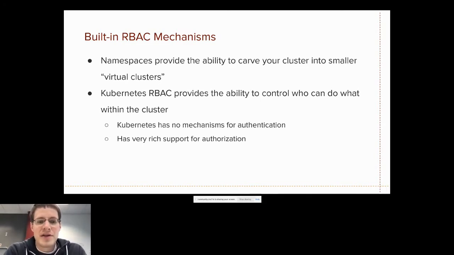And the RBAC allows you to control who can do what within the cluster. In case you're not familiar, the RBAC mechanisms in Kubernetes have no way to support authentication, to let you know how you authenticate people.